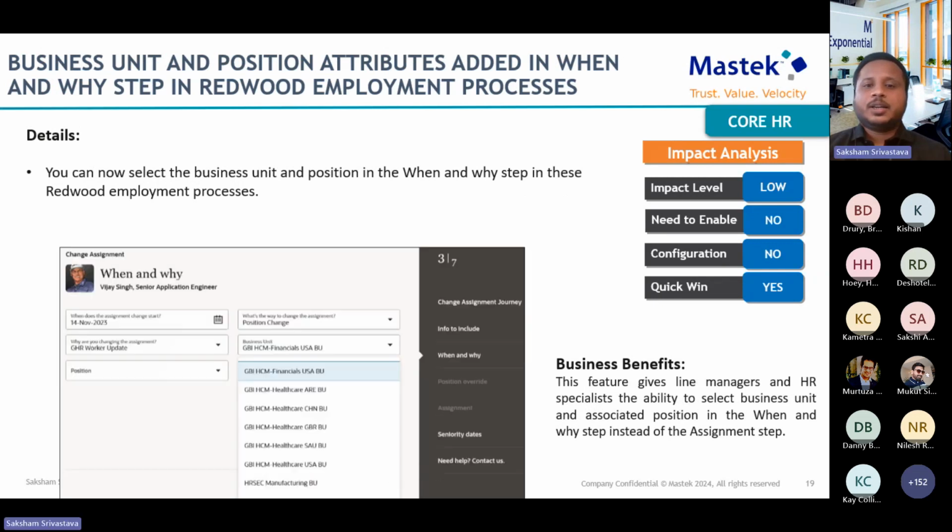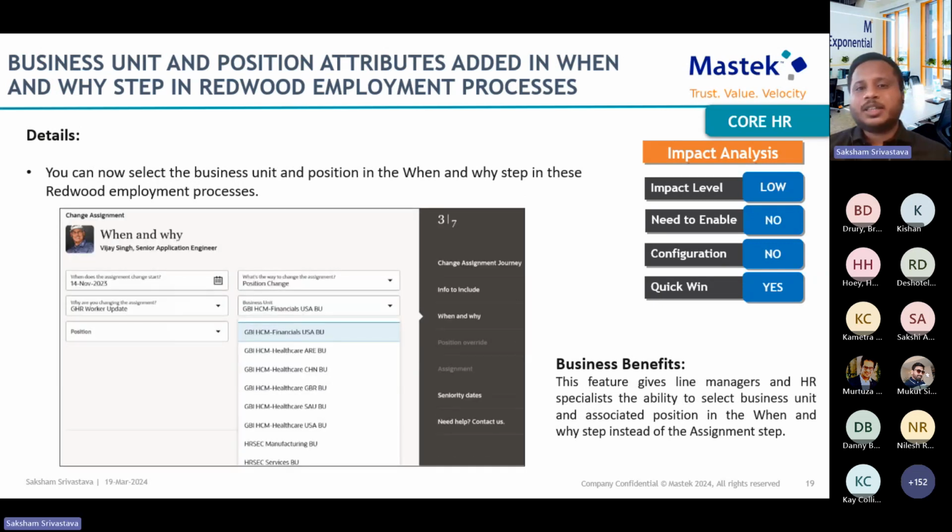Okay. Now, the next feature is what Oracle has done in the Redwood UI. Basically, they have moved the business unit as well as the position attributes back to the when and why section, which is basically the very first section when you are doing a transaction. So, for example, you are in HR, you are a manager, and you want to select a BU and its associated position. You can do it directly in the when and why section itself if you want. You don't really have to wait for going to the assignment step and then making that selection.